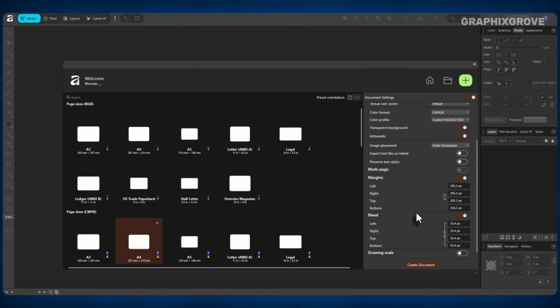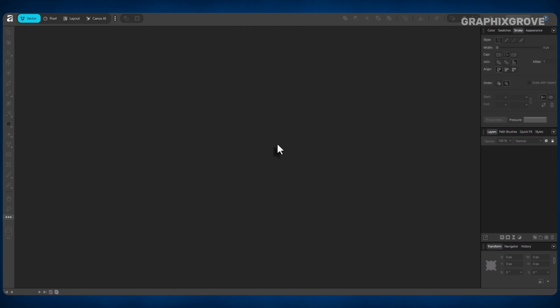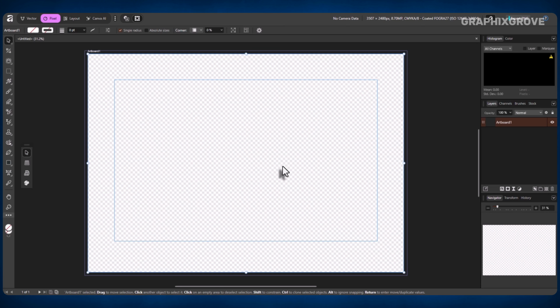Once the settings look right, the Create button at the bottom of the panel finishes the job. Pressing that button opens a clean canvas, ready for shapes, text, or anything you want to make. The document loads as a tab, so switching between projects stays simple.